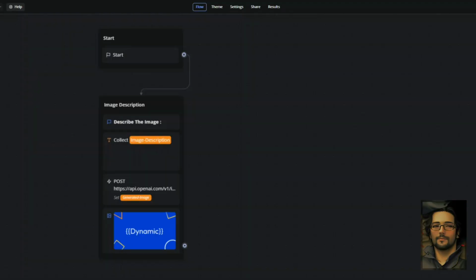Okay, now let's head over to the Typebot flow. As you can see and appreciate, we only have two blocks, start and the image description, to make it clean and simple. The first block is the describe the image block, and this is where we collect all the descriptions in text to be converted to, or generated into, an image. Then this is the webhook that connects to the DALL-E API, OpenAI. And this is the part where we display the image that's been generated.